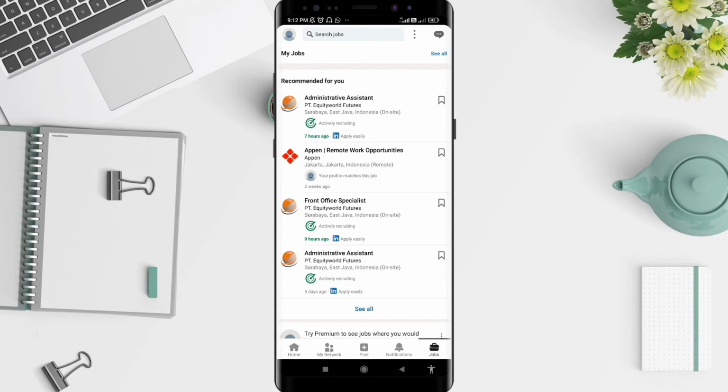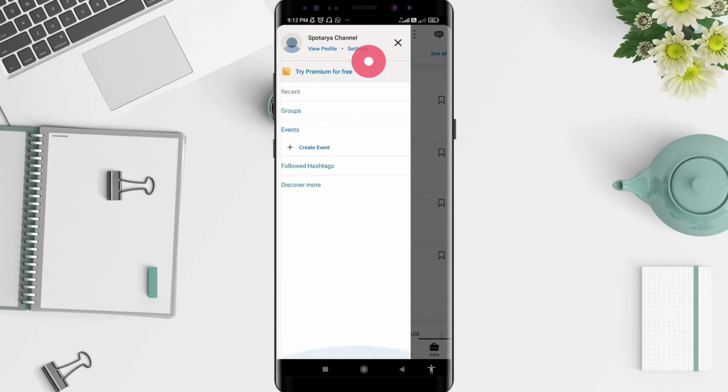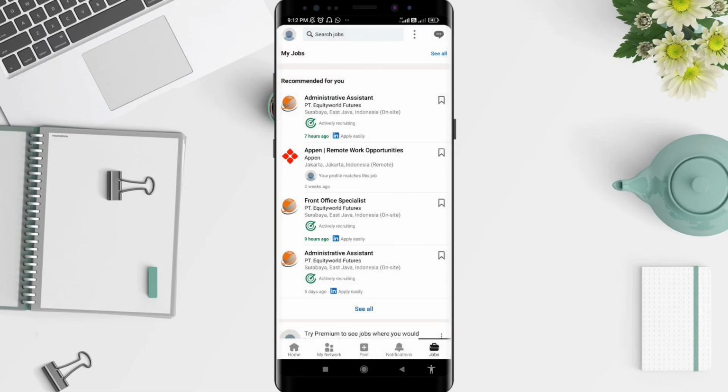Now you have a LinkedIn account on your Android. Let's see the symbol in the upper left corner, and this is your account. It's a very simple way to do it. Okay, this is a tutorial on how to sign up for LinkedIn on your Android.